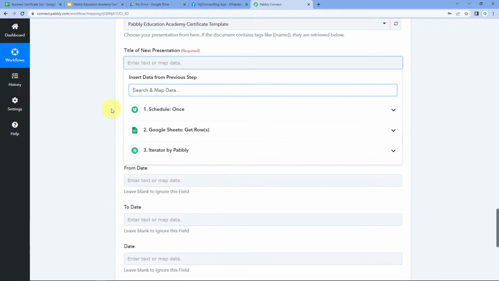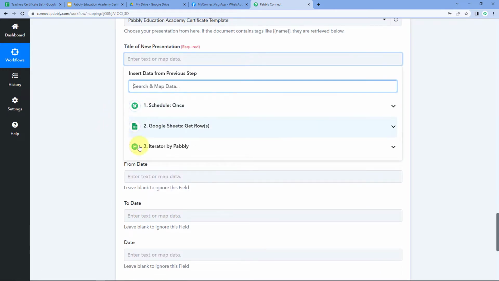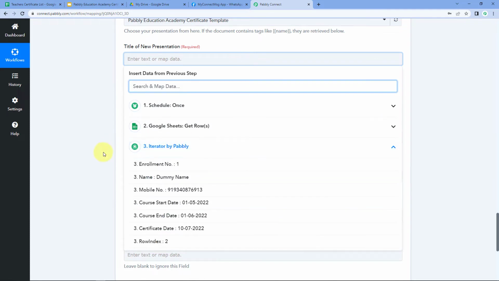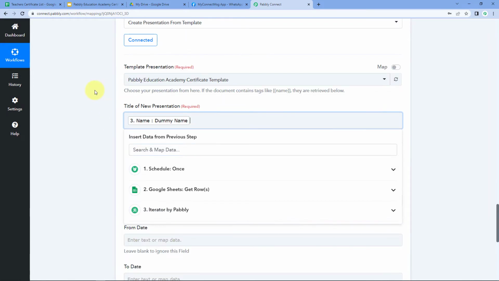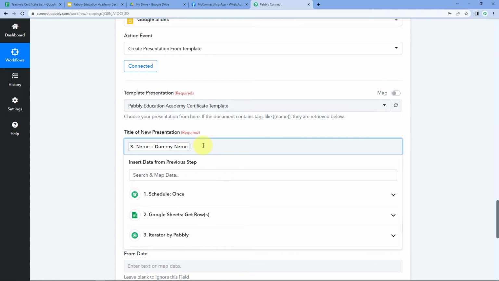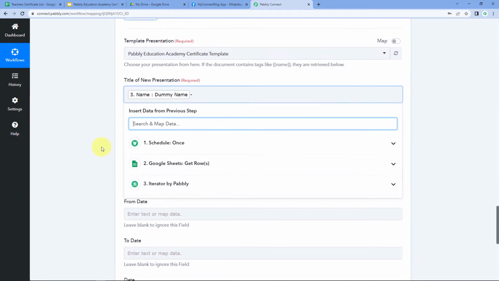And the process of mapping, guys, is very simple. Simply click on this field, and from the drop down below from the responses of iterator, we can see all the responses which we have received from iterator can be seen over here. And out of all these responses, select the response for name over here. After mapping the name, just add a hyphen. I want to add a hyphen, so I'll add a hyphen.